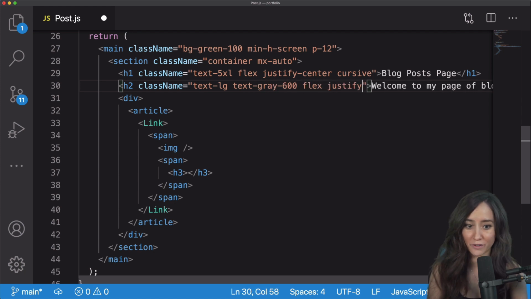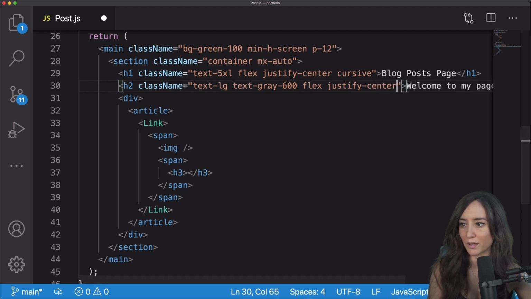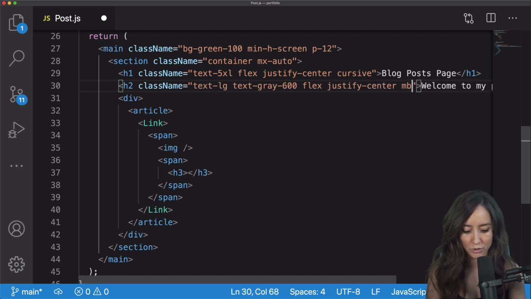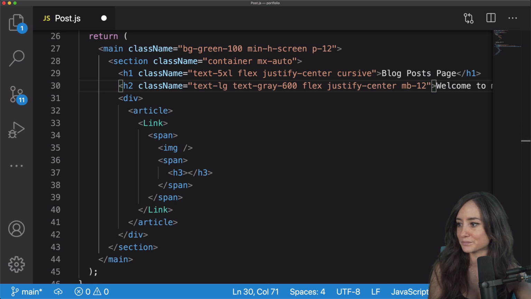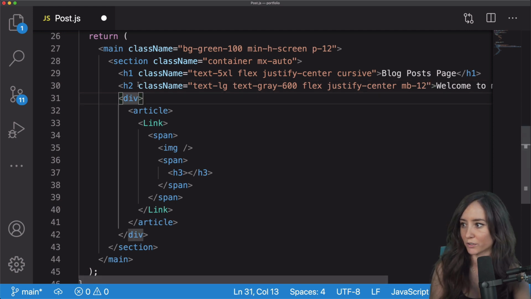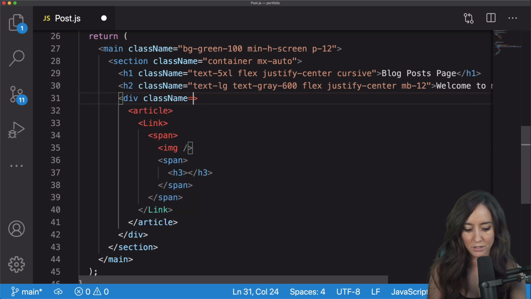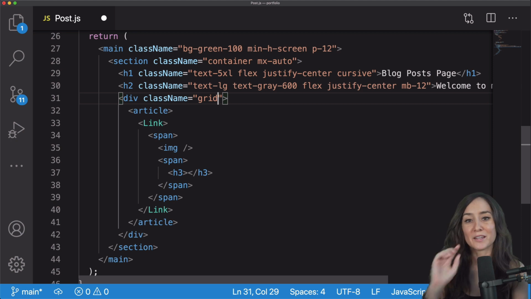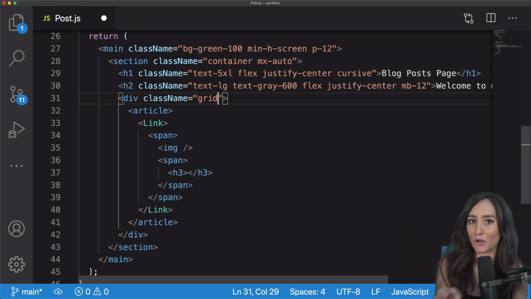Flex, justify center, so it'll be the same spot as the header. And then we'll do a margin bottom of 12. Then we have, let's do our div right above the article. So class name equal to, so we're going to be making a grid with this. It'll be a grid of tiles of all of our blog posts.